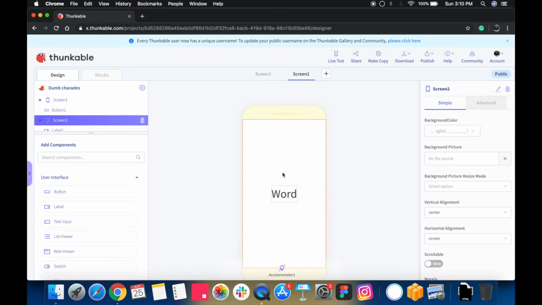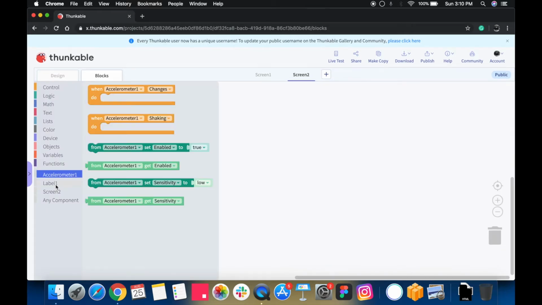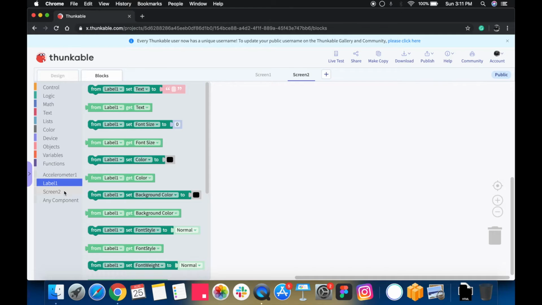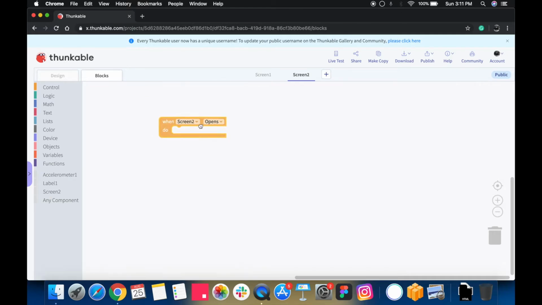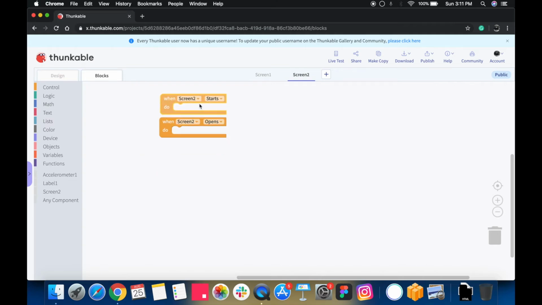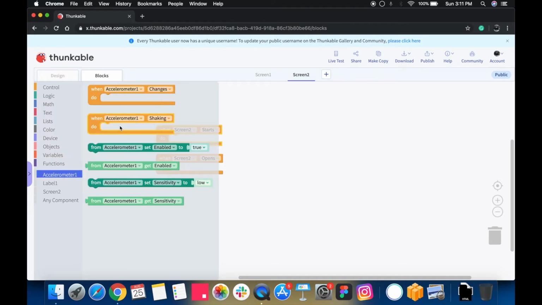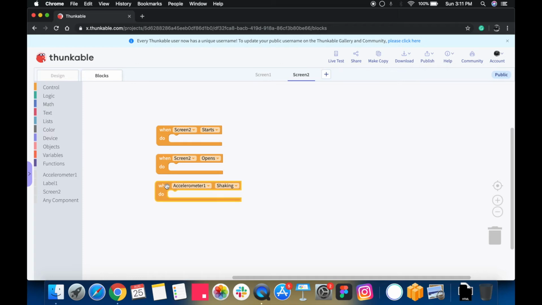Now we're in the screen. What we're going to do is go to the blocks here, and we're going to say, when screen 2 is open, or when screen 2 starts, preferably, we're going to start showing up words. And also, when the accelerometer, which is a sensor that senses if the device is shaking, detects a shake, then the word would change.